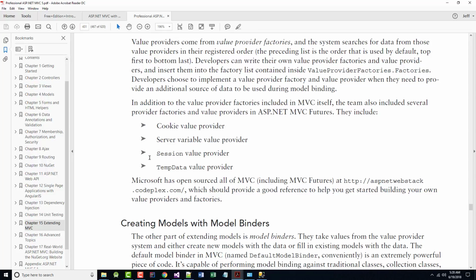Value providers come from value provider factories, and the system searches for data from those value providers in their registered order. Developers can write their own value provider factories, which is way, way above what I'm able to do, probably what you're able to do.